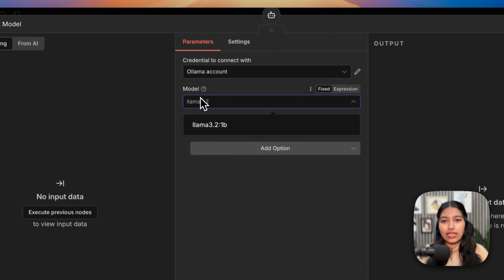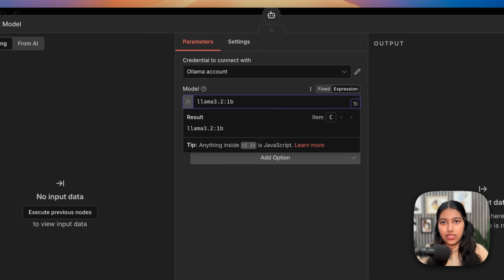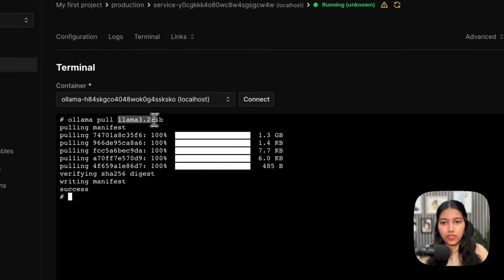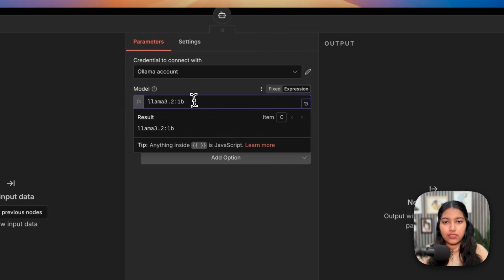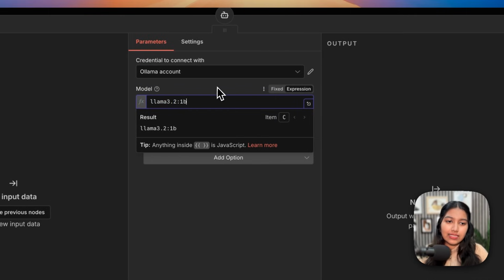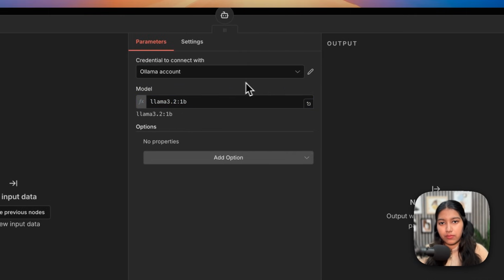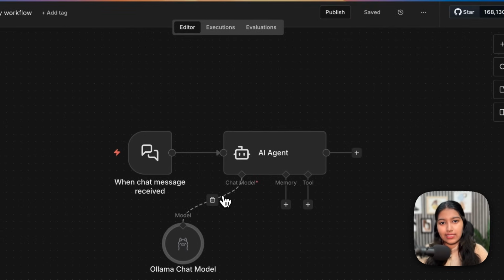Next up, we have to select the model. So you can either just select it from here or else you can select expression first and then just copy the name of the model you had downloaded so that you don't get any errors and then simply paste it. In this case, it's the same, but it's just a good practice to use the same model name you download. Then let's click on save.